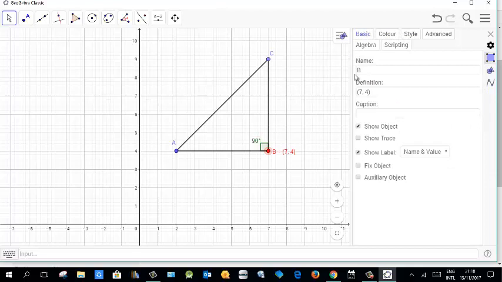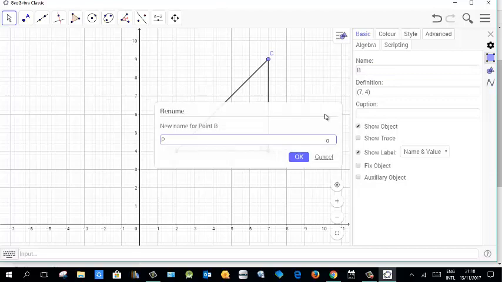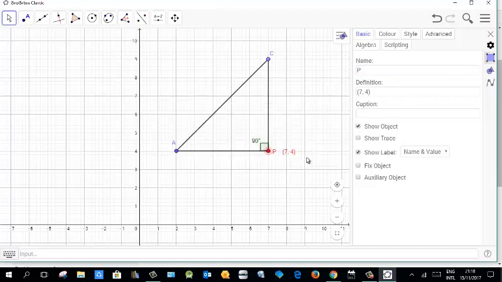In basics, you can change the name of this point. For example, if you want, you can make P, then this is a point P. So this way you can write, okay. And you can make it fixed as well. If you click this fix, then this point cannot be moved. But if you uncheck, then this will be flexible, you can move anywhere.